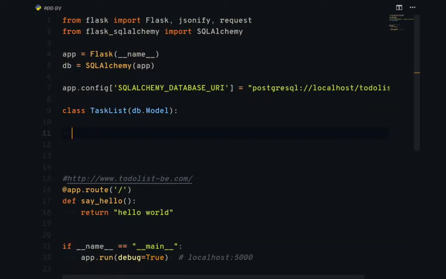First we will define the table name, which should be __tablename__. The two underscores before and after basically mean that this is a constant. So we will set the table name constant, and we will name our table task_lists. So this will be the name of our table.